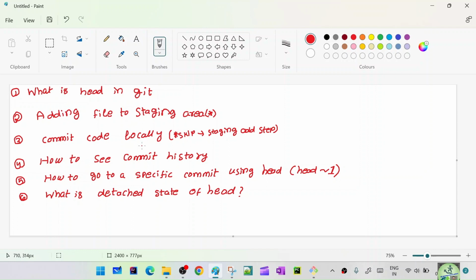And one more, how to commit the code by skipping adding to the stage also, that also we'll see. And how to see the commit history for a particular branch, and how to go to a specific commit using the head. So we'll see head tilde 1, 2, 3, whatever number we can give. And what exactly is the detached state of the head? These are the 6 questions that we are going to see, and this is going to be a little bit important because you might expect a few questions from the staging area and from the head. So these 2 or 3 questions you might get in the interview.